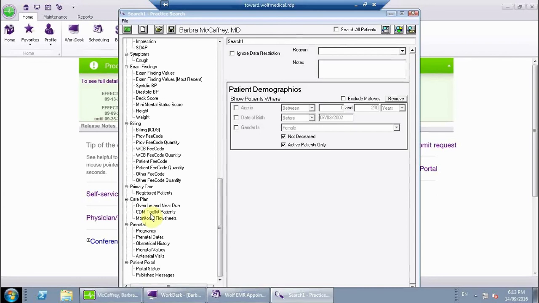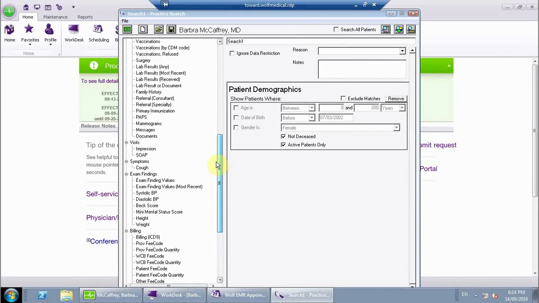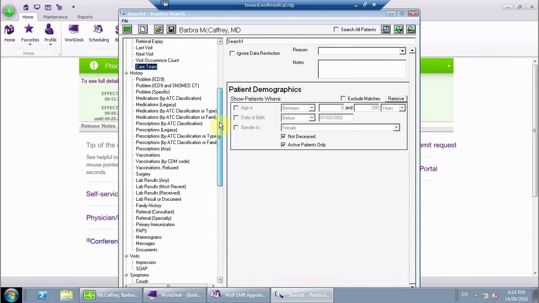So for example, you might choose any patients attached to Dr. McCaffrey, anybody who has an ICD-9 code of 250 for diabetes. And then thirdly, you can add to that a lab result. So anybody who has a lab result right here, that would be any diabetic person who has not had their hemoglobin A1C done. So those are just some of the ways in which you can combine those fields.